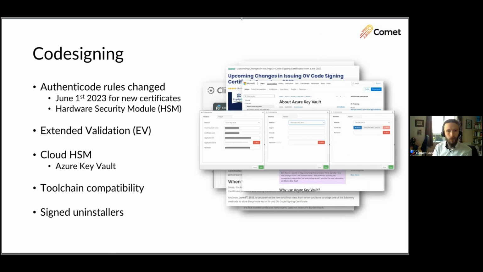So just a few news updates with code signing there, and the new rules will take effect for all new Authenticode renewals going forward.